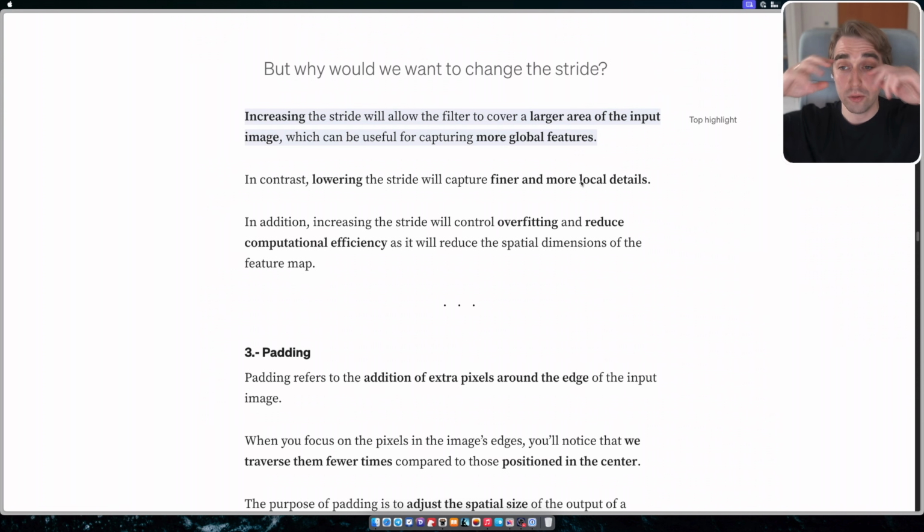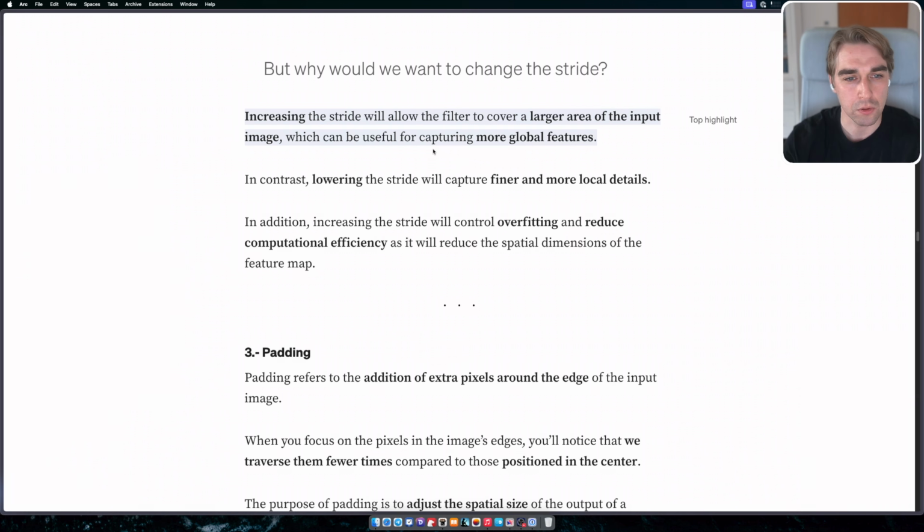Okay, so if we increase the stride, we can, I guess, understand the global pattern, for example understanding the perspective of the image, like of the architecture. But if we lower the stride, which means increased, I would call it accuracy, we can understand things like eyes in the image, I guess something like this.